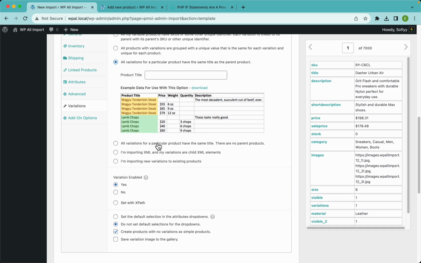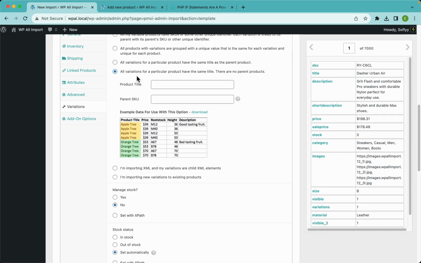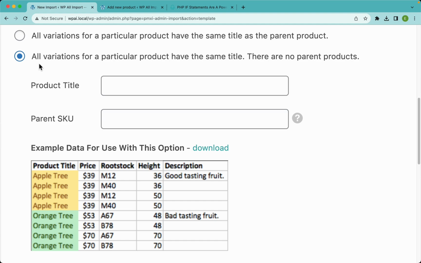Now, the file structure that resembles the most to the file structure we're using is the one below that, because although it's very similar, it says all variations for a particular product have the same title, but there are no parent products.